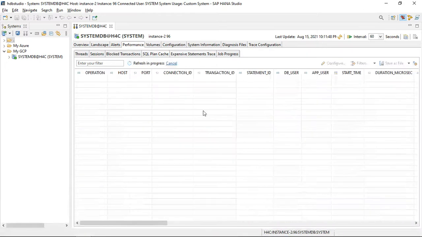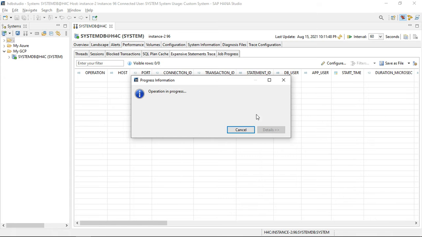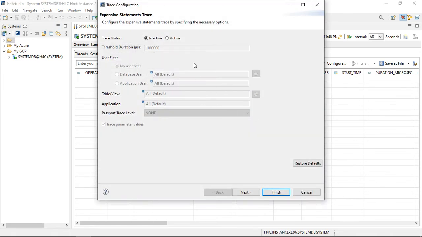Next is the expensive SQL statement trace. If you want to monitor any expensive SQL statement, it will be captured based upon a certain threshold or your requirement. You can apply the trace from here. How to do that? Just click on configure, and a pop-up window will come. You can say active, and you can put the threshold duration over here, which is in microseconds. If any SQL reaches this duration, all the data of that SQL will get captured in the trace, which will be helpful for your analysis.